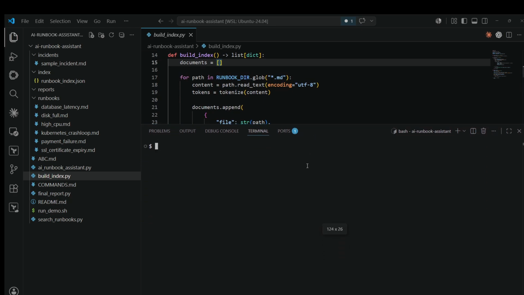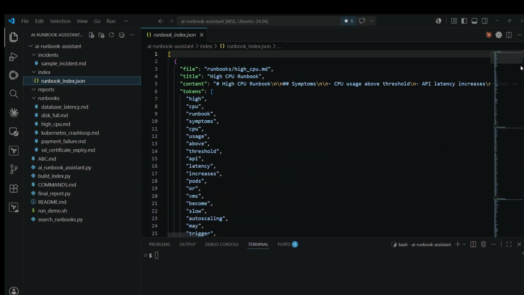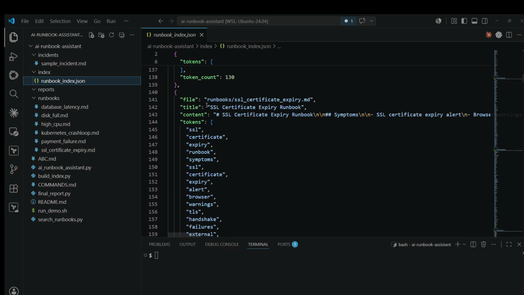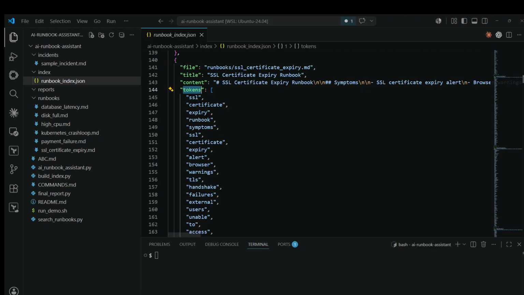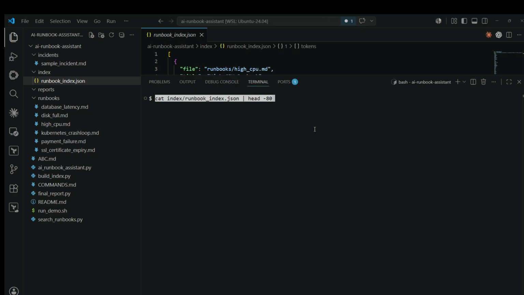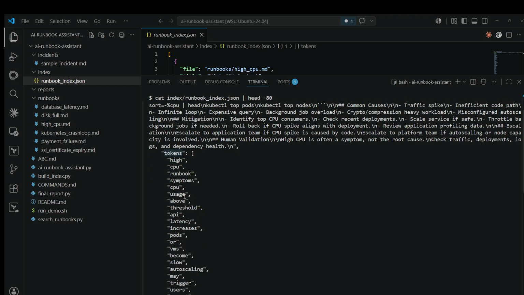Now let's look at the JSON file. So I have the runbook_index.json file created. If you see, this is a very huge file with a lot of stuff. For example, I can see file, title, content, tokens. As we wrote in our script, we have the exact format output here. This is how our structure looks in the JSON file. We have a file, title, and content, and we have tokens as well. So this gives us a simple way to search for relevant documents.